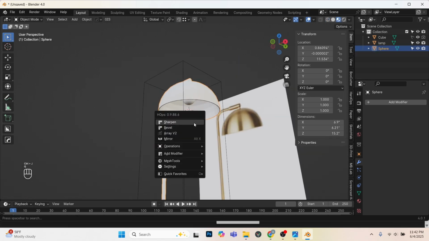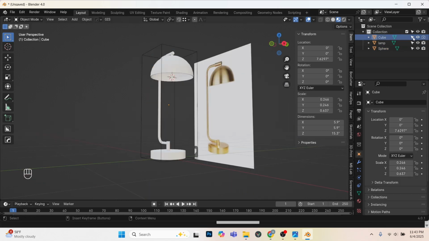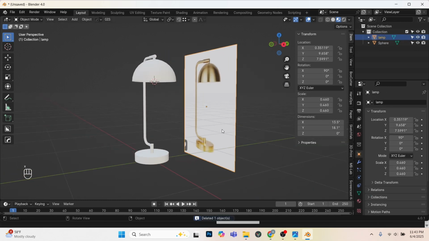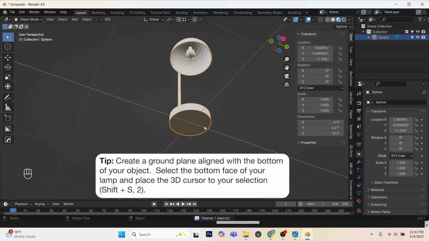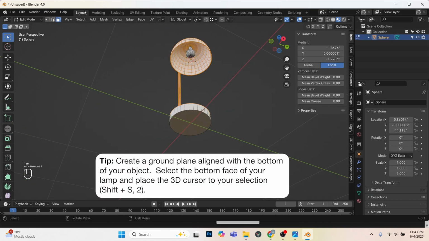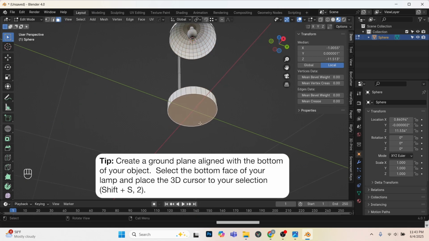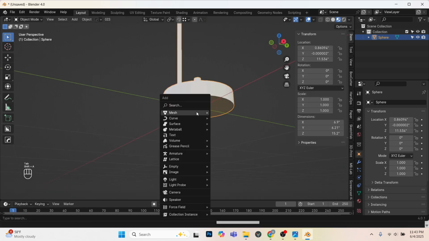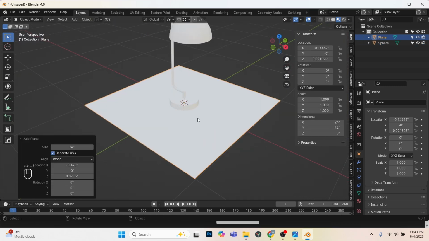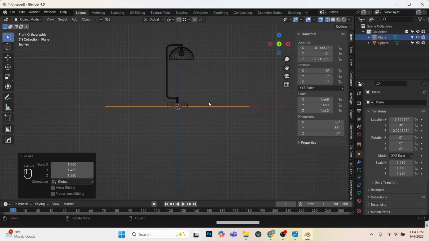Join it into one object again. You can turn this back on to selectable and delete the bounding box. And you can delete the reference image. If I want to add a ground plane, I can tab into edit mode, change the face selection, grab this bottom of the cylinder, Shift S2 places the 3D cursor there, and then I add a new plane. It's going to be placed directly in line with the bottom edge of that cylinder.